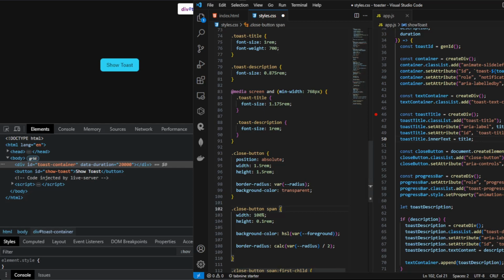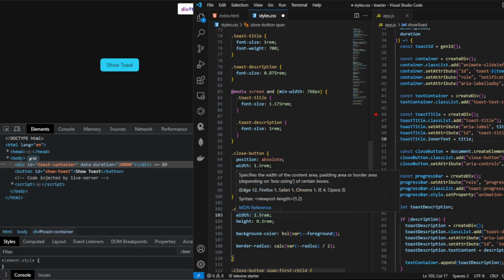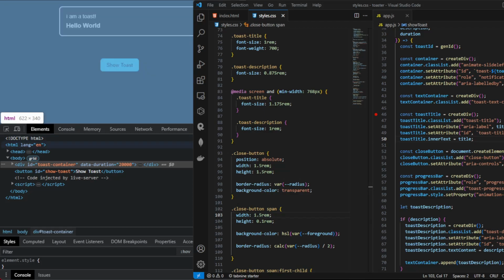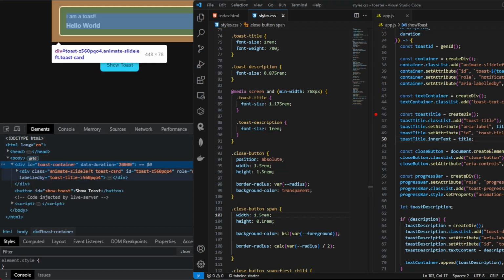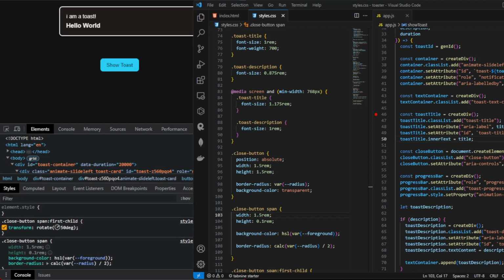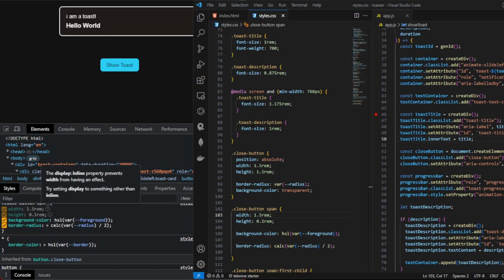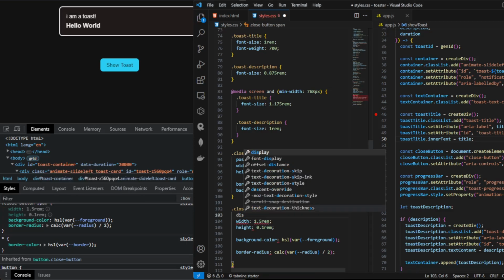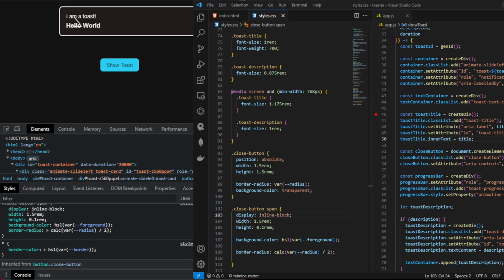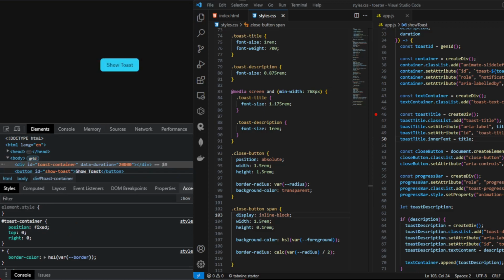Let's try to give this the width and see how it goes. Yep, still doesn't work that way. Let me check. Aha, there we go. Display of inline. My bad, it should be inline block. Yep, okay, that's good.